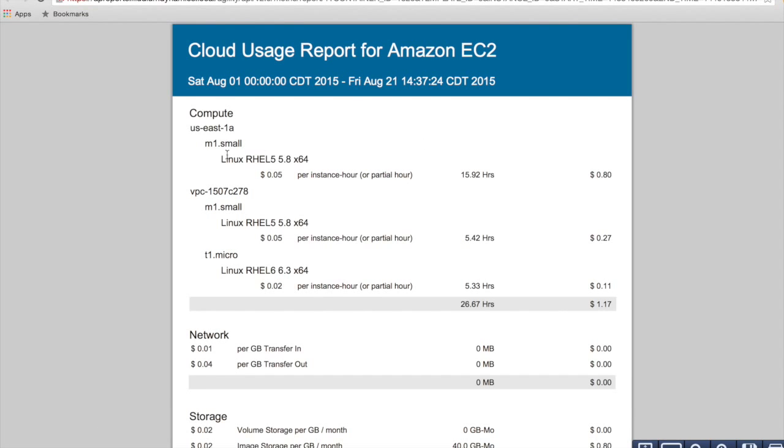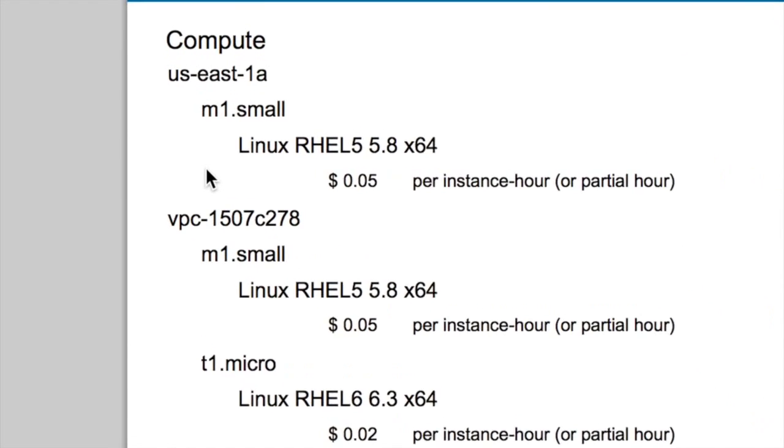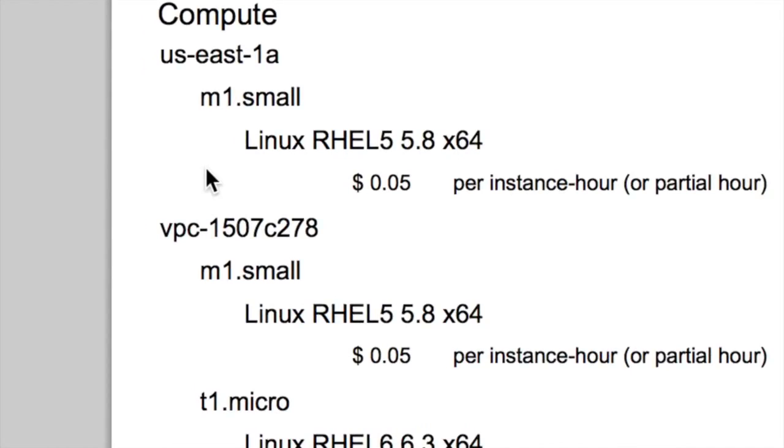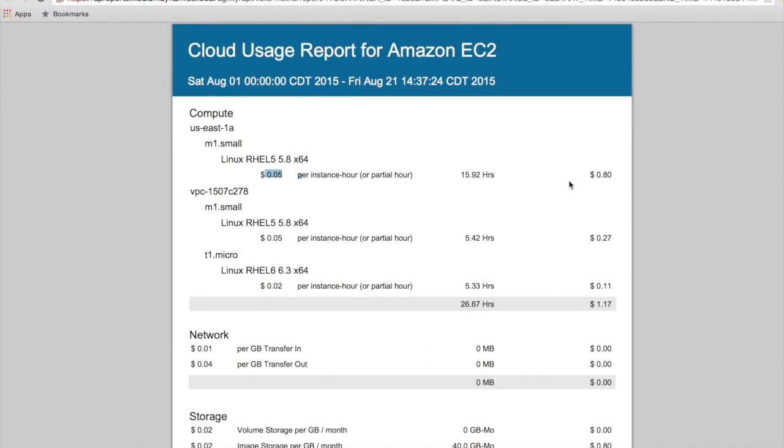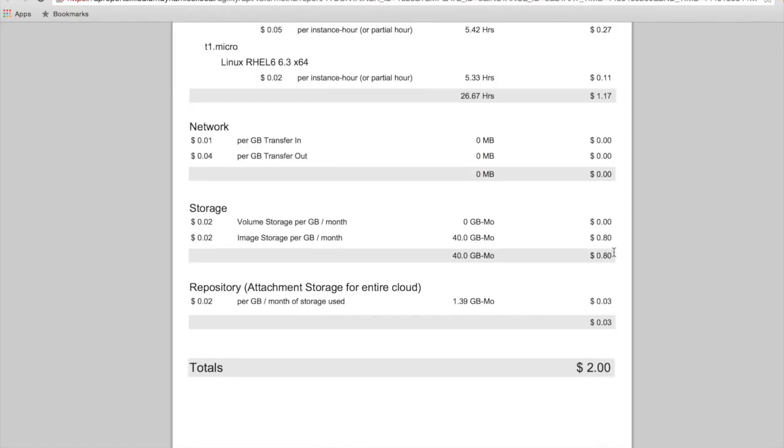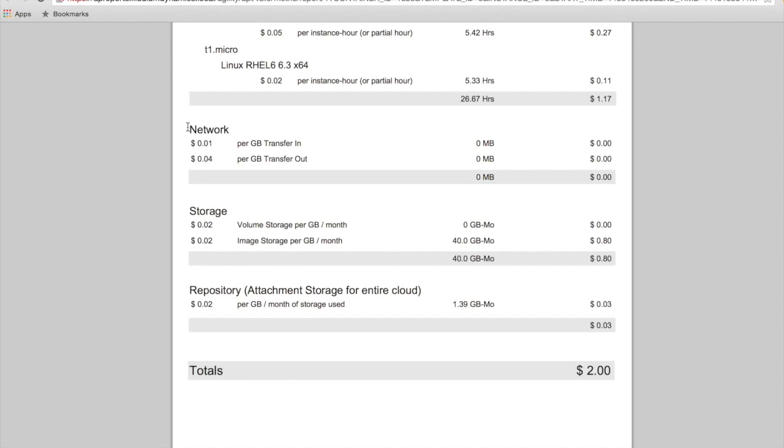And this kicks back a very nice report that actually shows cloud usage, actually shows what compute units we used, where they were. US East 1 is Virginia, a VPC is a VPC. I've got a small running in Virginia, a small and a micro running in this VPC. I could see that it was 5 cents per hour for that particular virtual machine, and around about 15 hours of that, and so that gave me a total.